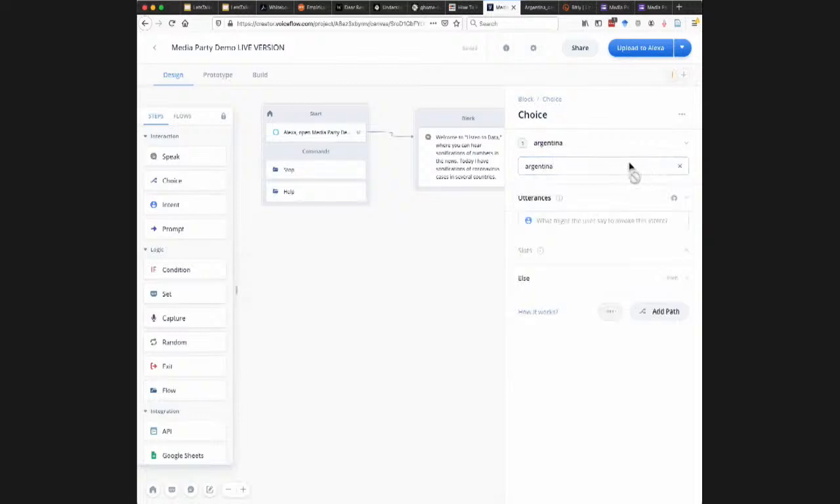And once we create that choice, we have this utterances thing where we can say, oh, what would a person actually say to get Argentina? So maybe they're just going to say Argentina, or maybe they say, play Argentina. Or maybe they say, I'd like to hear Argentina. So you can enter in the different permutations that someone might actually say to get that choice.